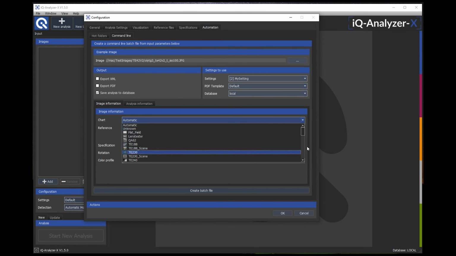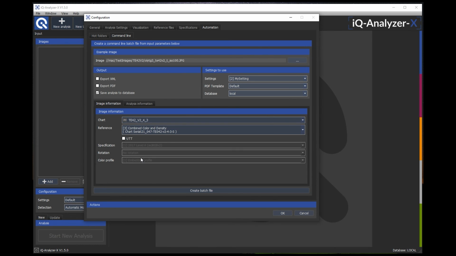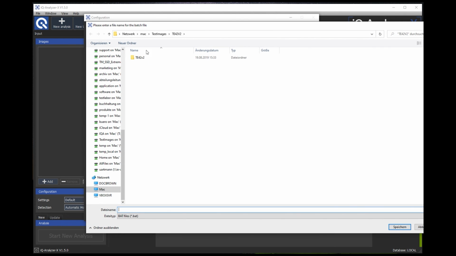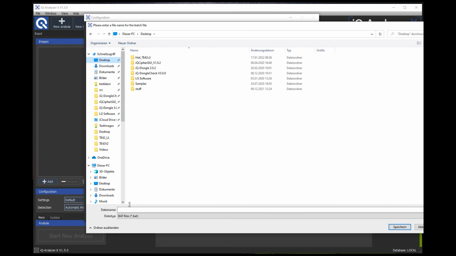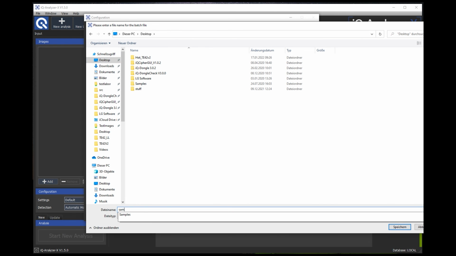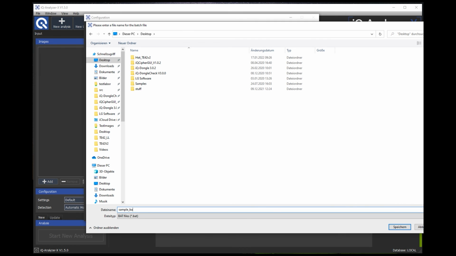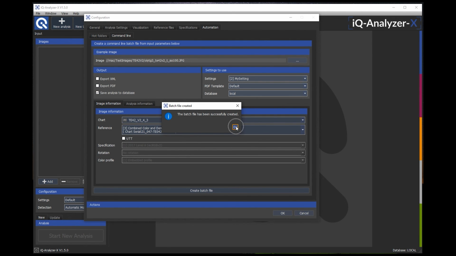The chart detection, in this case, I would like to do it manually with my reference data that I already used. So now I can create a batch file. So this batch file, I just save it to the desktop. I say sample batch demo1. Okay, this has been successfully created.